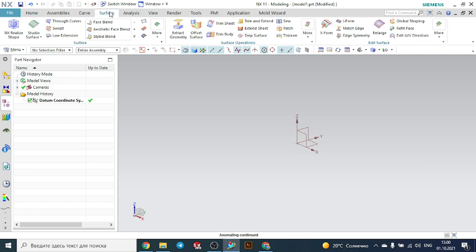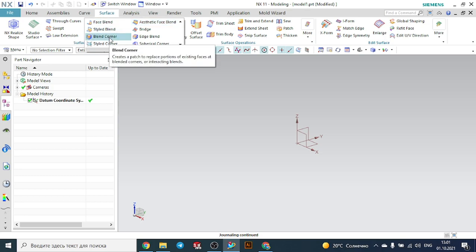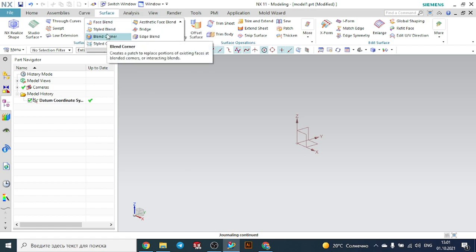If you open the surface menu, you see several options to create blends for the surface elements. It is the face blend, the styled blend, and so on. If you open here, you will see more options. So it is the group of the blends for the surface elements. Here we also have the edge blend, which is included in this group. We'll see these options for the beginning.